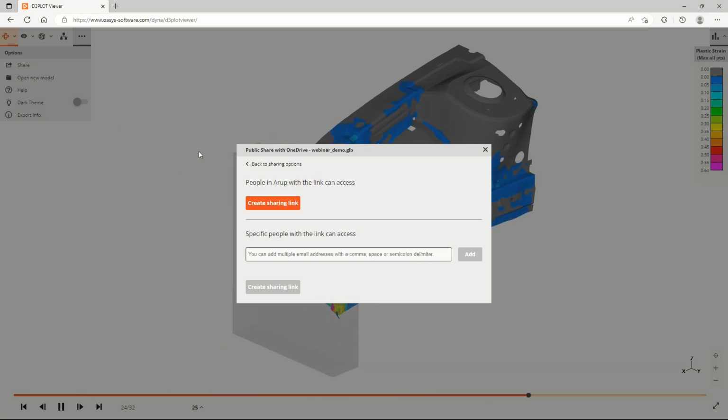Now, if the SharePoint site that you are sharing from is a public SharePoint site, then you have two options, both to create a link that anyone in your organization can access, and also by creating a link that only specific people with the link can access. If the SharePoint site that you're sharing from is a private SharePoint site, then you'll only have the option to share with specific people that you name. On this occasion, I'm just going to create a link that everyone in my organization can access.